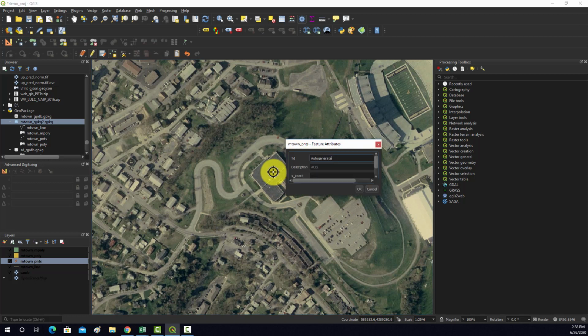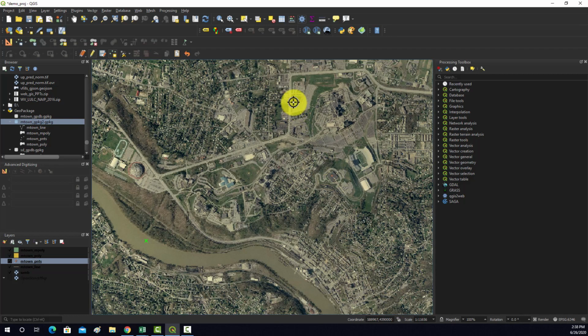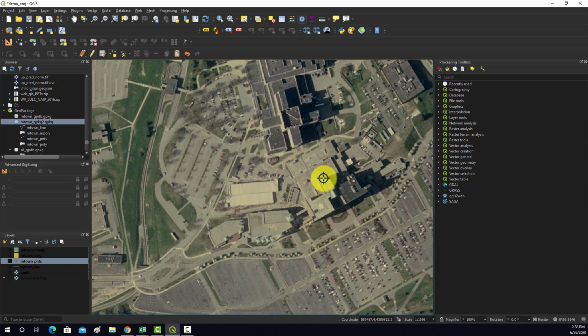Zoom out. Let's grab a couple other points. This is our law school, so we'll call that W Law School. And then for another point, we'll grab the hospital here. So this is W Hospital.